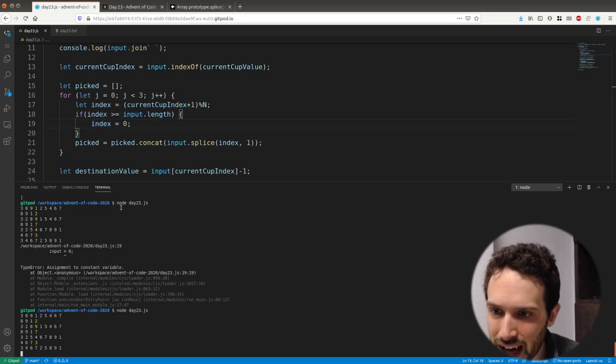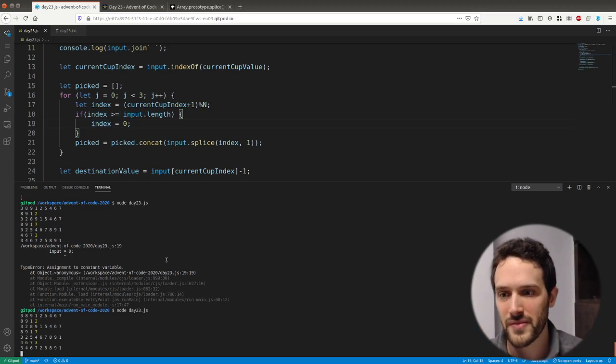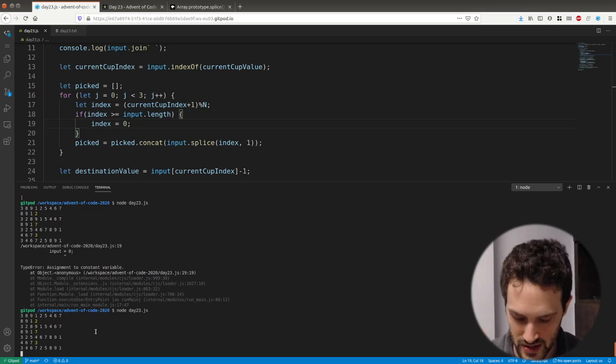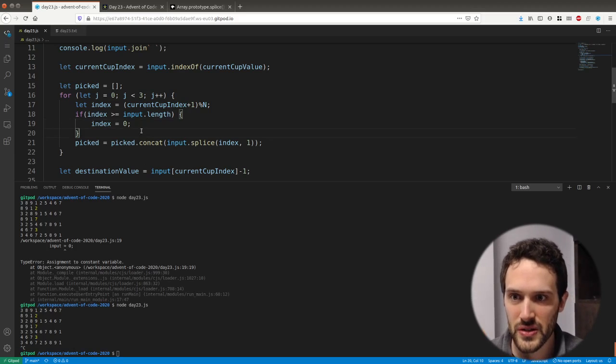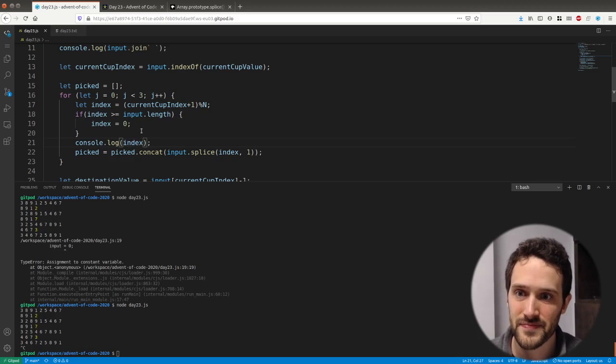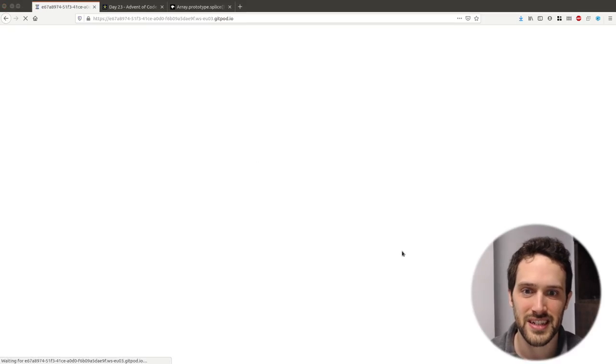So here we have another issue. This is really cool because this test case is very precise and helps us a ton. Here we're going to log the index. We're going to be logging j as well.